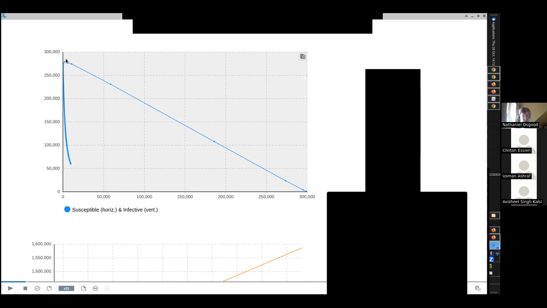It rises here as we get more and more infectives and fewer susceptibles. Why does it go down here like this? What's going on here? Someone give me a narrative in the chat.